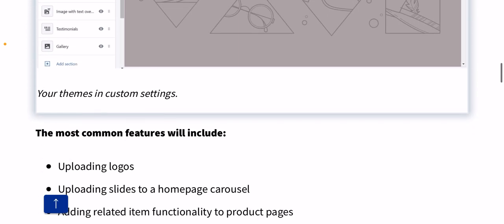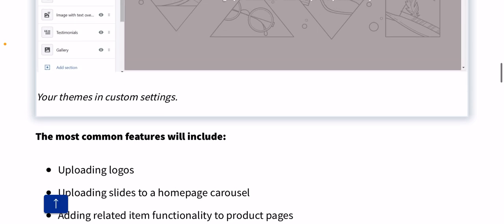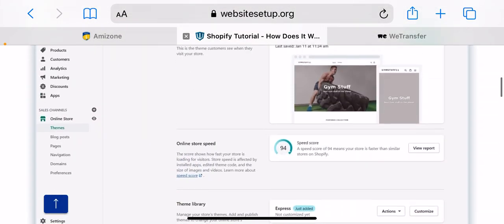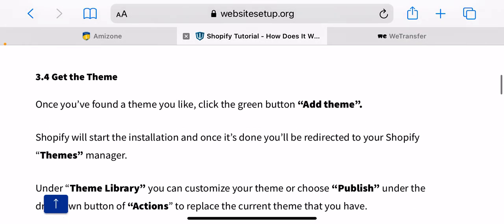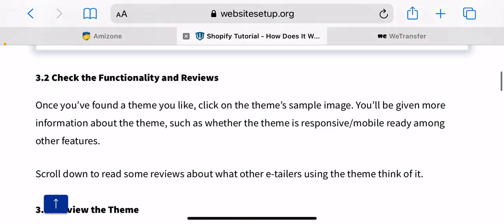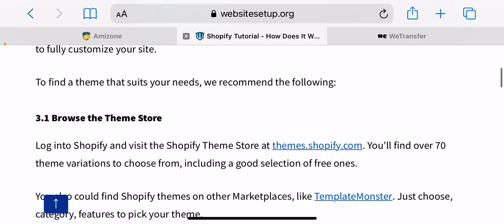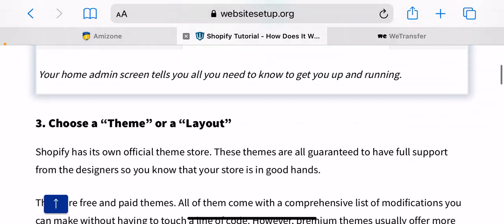If you want to make wholesale changes to a theme, there are few limitations on what can be achieved by accessing the HTML and CSS. Don't worry if you haven't got any coding experience. Shopify has an international team of design agencies they call Shopify experts that you can hire to fully customize your site.